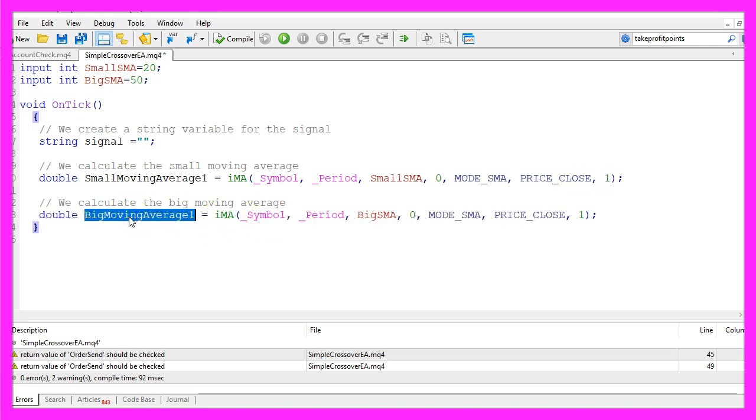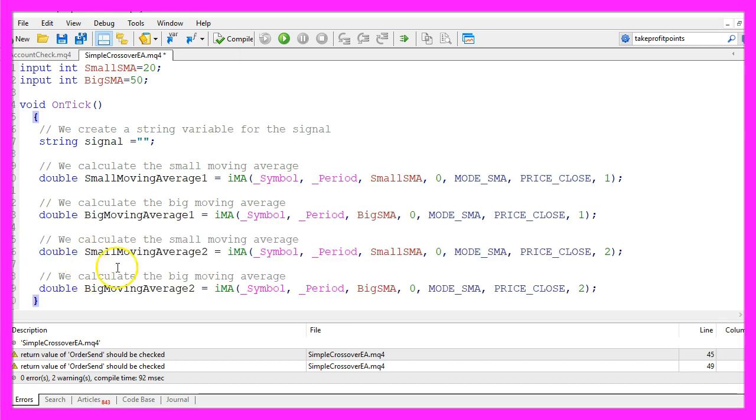Now we do the same thing for the big moving average for candle 1. This line is almost identical. We have a different variable name here and a different value because big SMA equals 50 candles. And to calculate if we have a crossover, we also need to do that for candle 2. So basically we copy both lines, change the last value here for candle 2, and please do not forget to also change the name of the variable here.